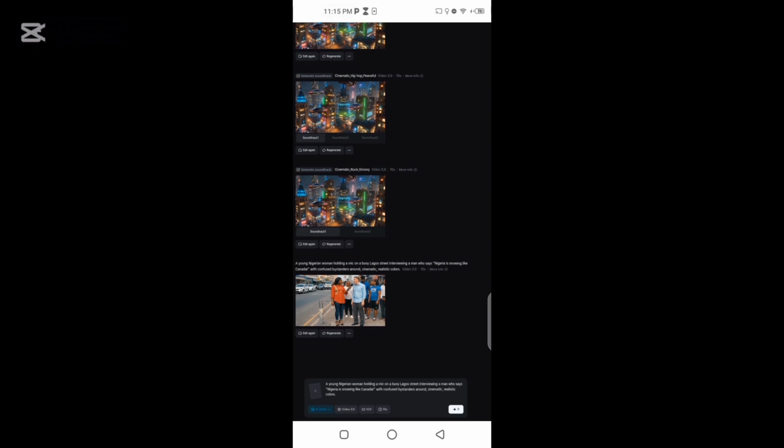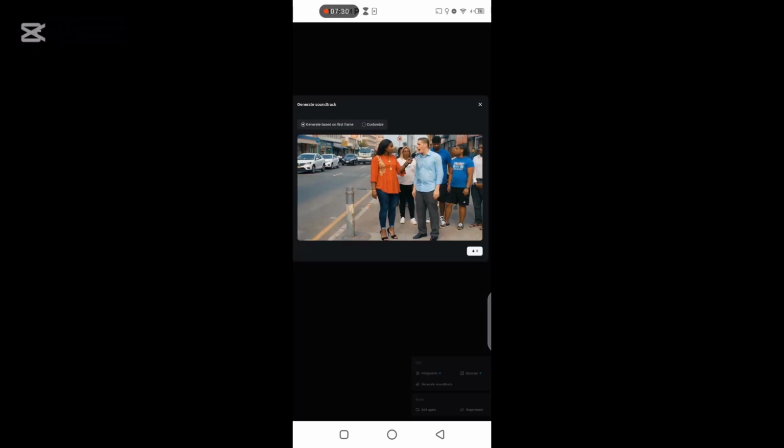This is it. As you can see, this one here does not have soundtrack. If you want to add soundtrack, just the way I explained before, click on the video. Once you click on the video, it's going to take you to an interface like this. Click on generate soundtrack. When you click on generate soundtrack, come here to customize the kind of sound you want to put in your video.